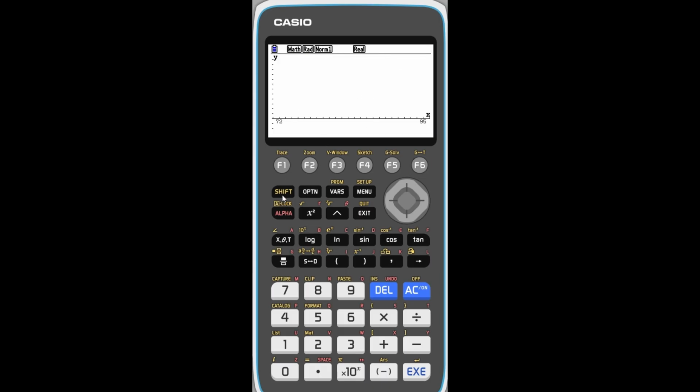Here I am not getting it because I have changed the window setting for some previous questions. So here, in this case, what you can do, you can press shift, zoom, and press auto. In most of the case, auto will give you the graph. Here I am not getting the nice quadratic that I desire.